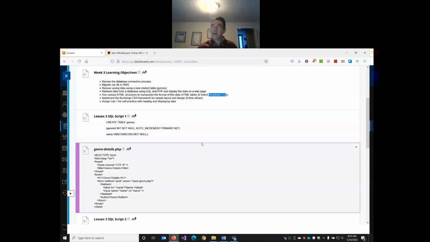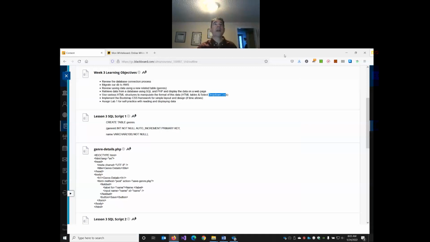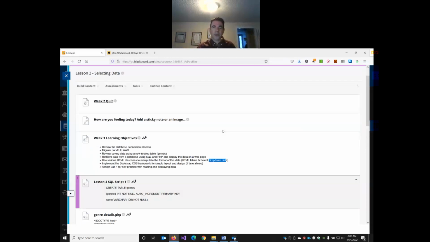So first thing I want to do is let's try and get connected to our database on AWS. So you should have gotten an email with the credentials. Now, in order to connect to our database on AWS, we have to first connect to a VPN. So the database is not open publicly. You need to have the student VPN connection.